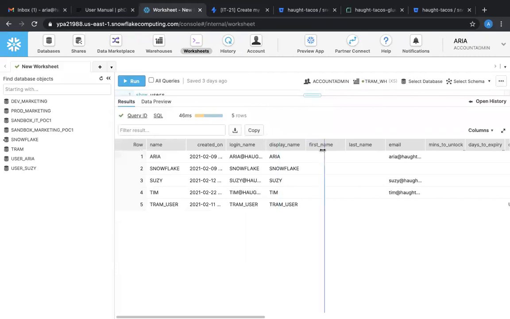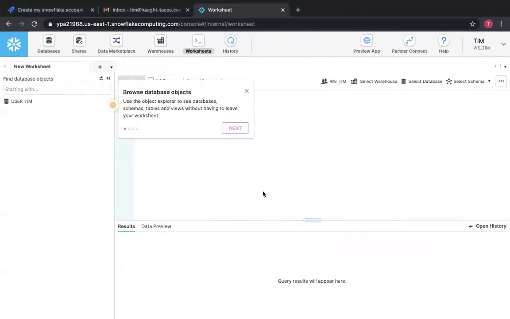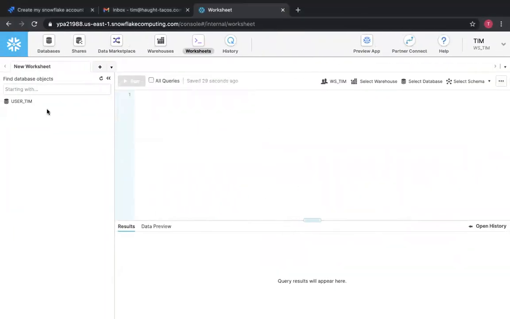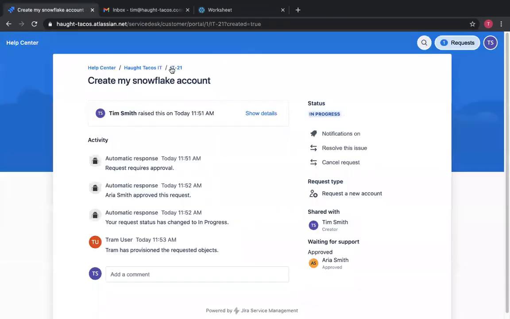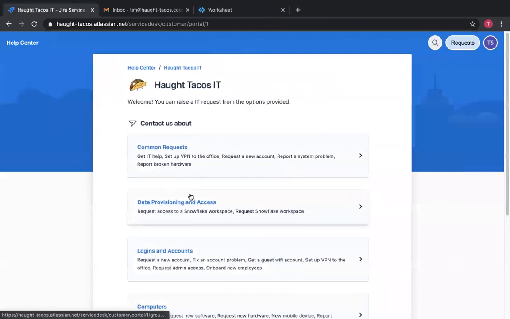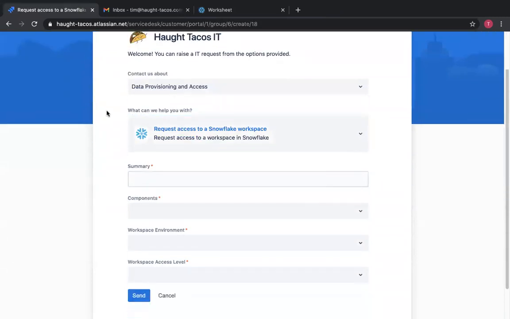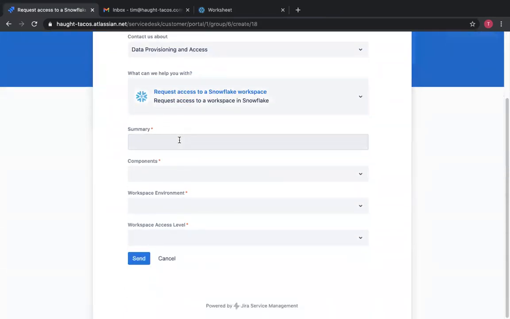And you can see Tim's account's been provisioned in a standard way. What Tim needs now is access to data. So he got his own user database, but what he really would like is access to the marketing data. And so he's going to do a data provisioning request and request access to a workspace in the environment. So Tim is requesting read-only access to the marketing workspace.